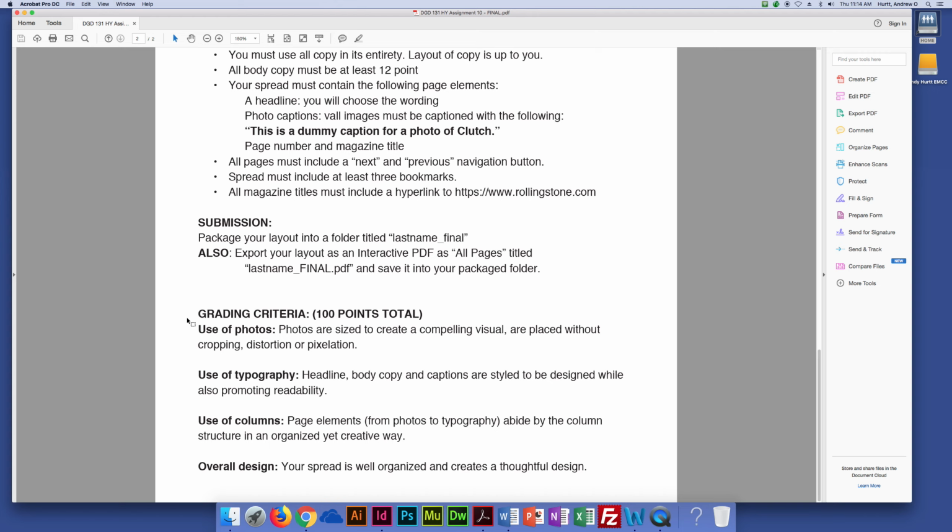What else? So we're going to package our layout, last name, final, kind of like we've been doing for all of our assignments. There's a folder in our server to submit these, just like all the other assignments. So we're going to have the package, and then you're also going to have to export an interactive PDF, and you can call it something different. Or if you don't put it in your package folder, that's totally fine. So you can have the package folder and then your interactive PDF outside that folder, so you don't accidentally save over the other PDF.